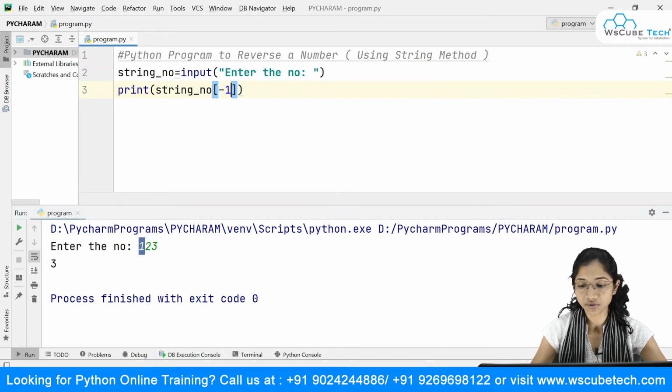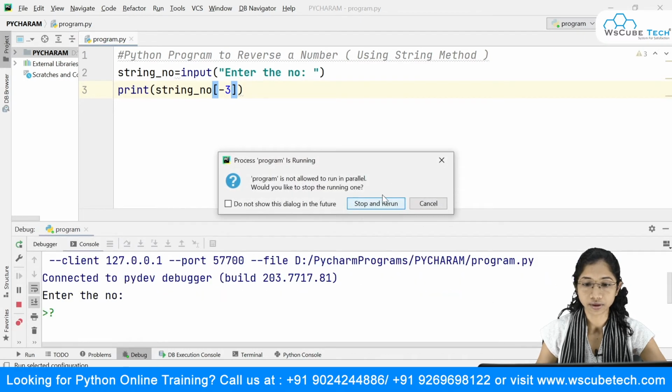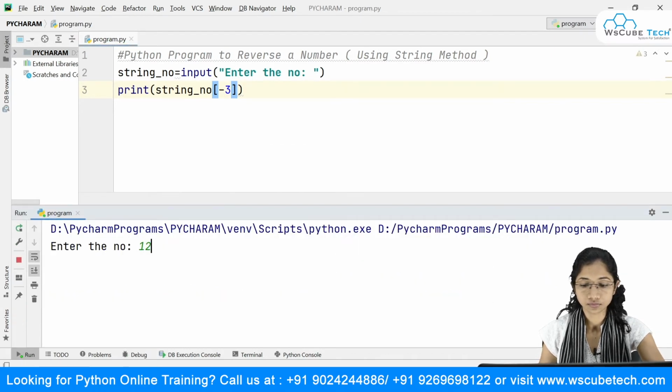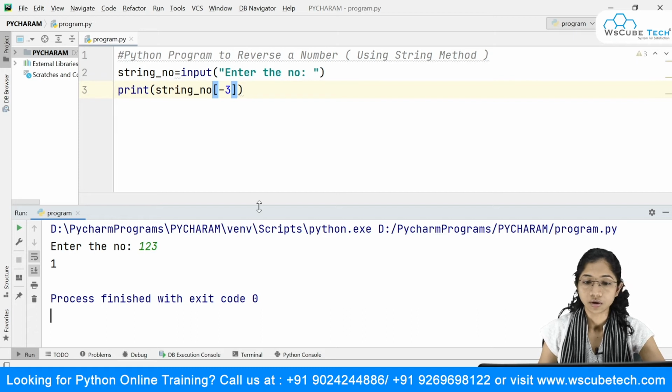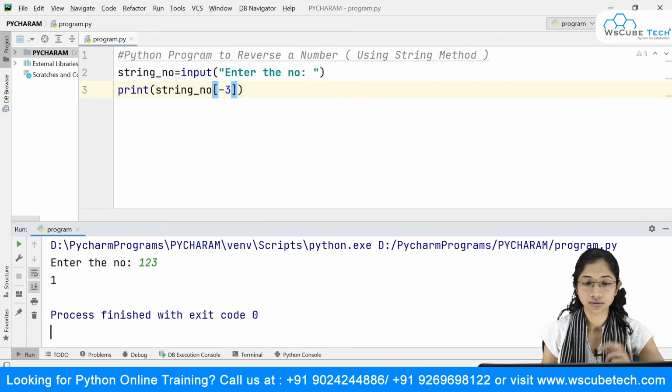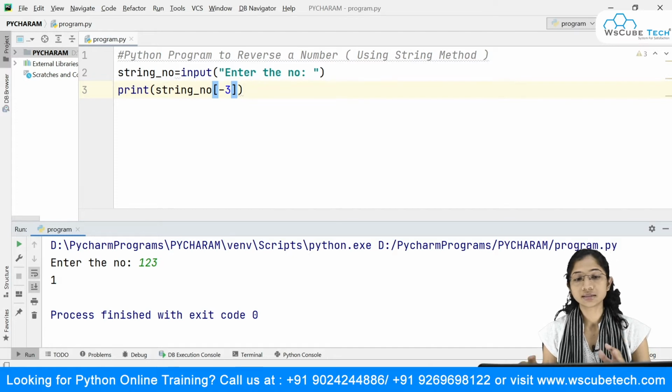Okay, so if I just say -3 over here, it will give you this 1 over here. So that is how you can fetch a particular element. But suppose that we want to fetch elements within a range, then we make use of the slicing operator over here.